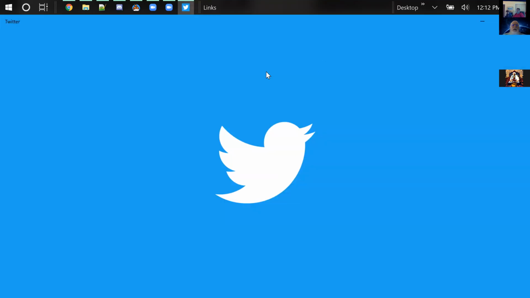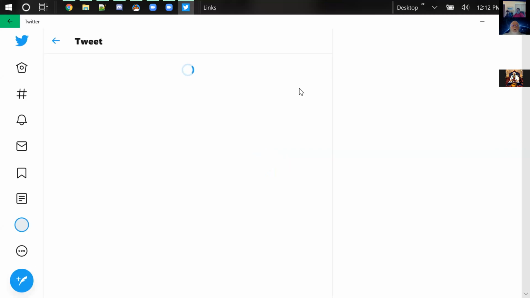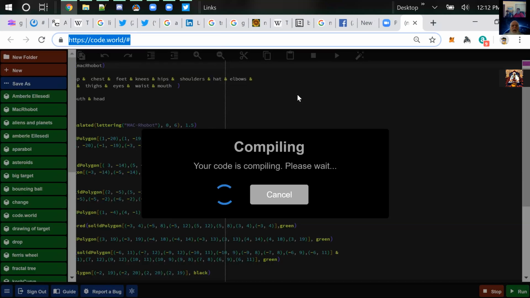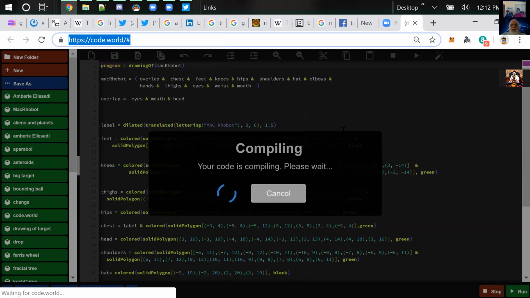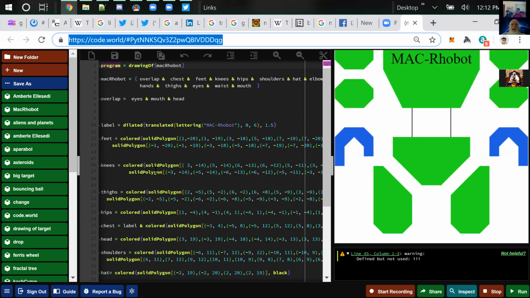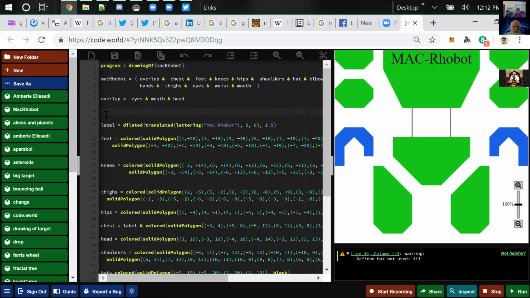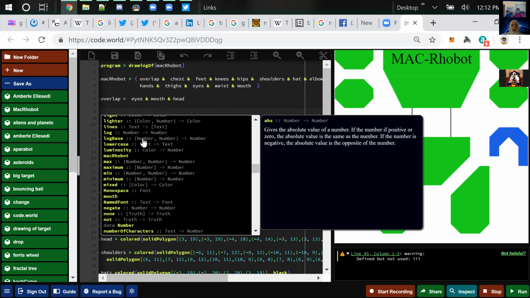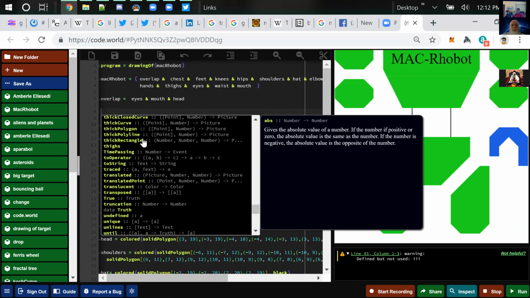Oh, not the Twitter link. I want to go to the Code World link that was in the original tweet. And so it pulls up the program that I used to write it. This is like Haskell Lite. It's got a lot of functions available to you at the get-go, but with the power of something like Haskell, which is like Scala.